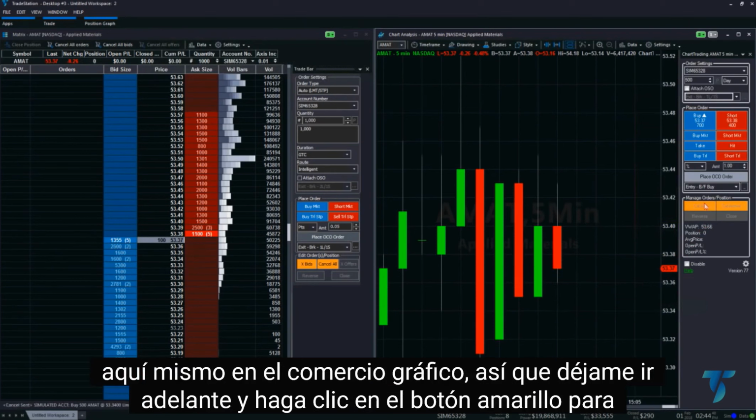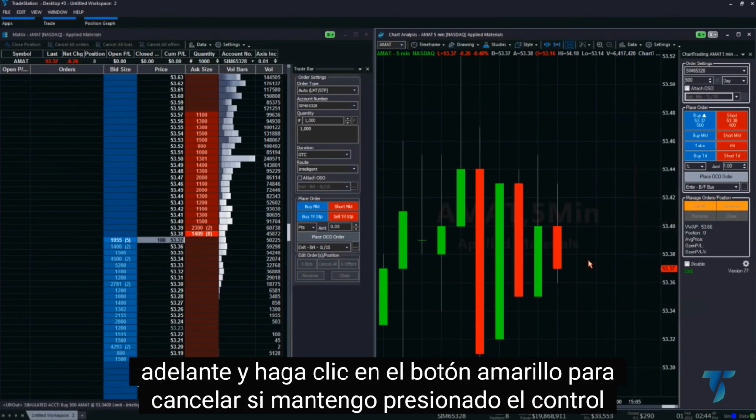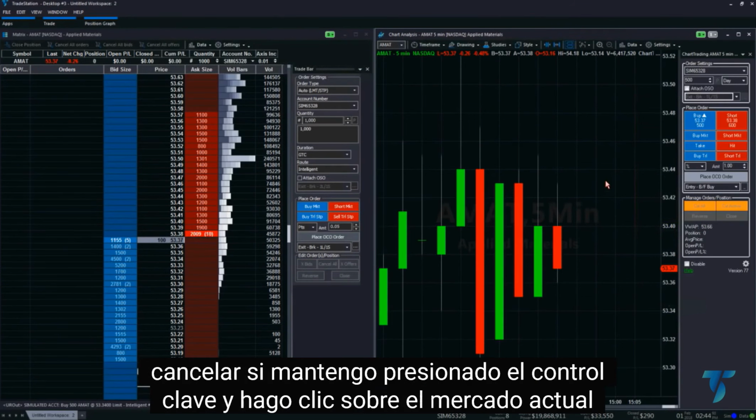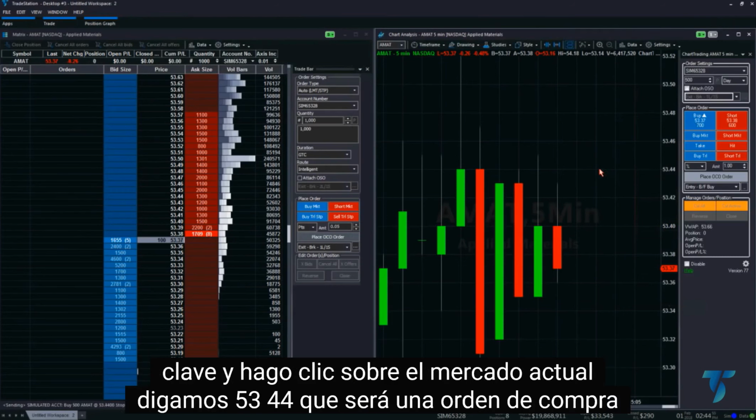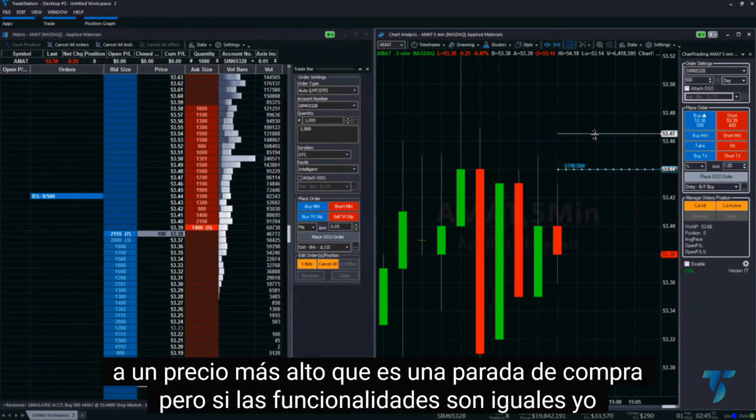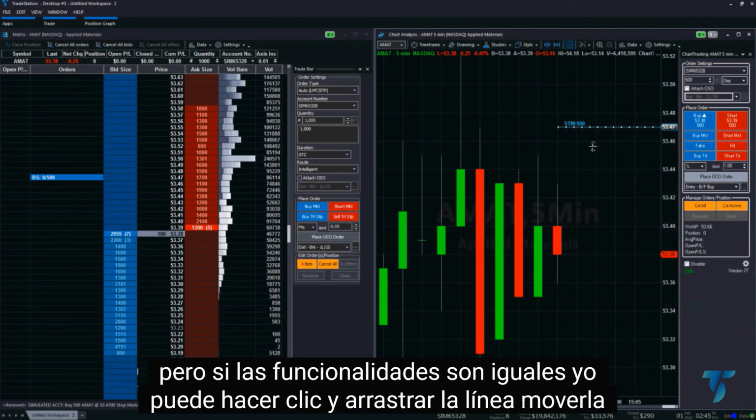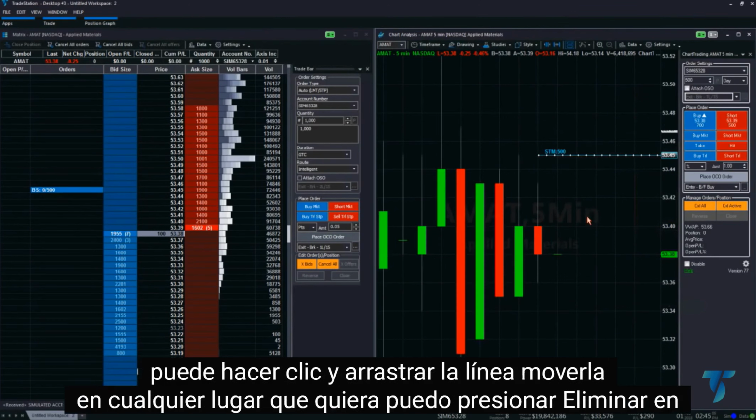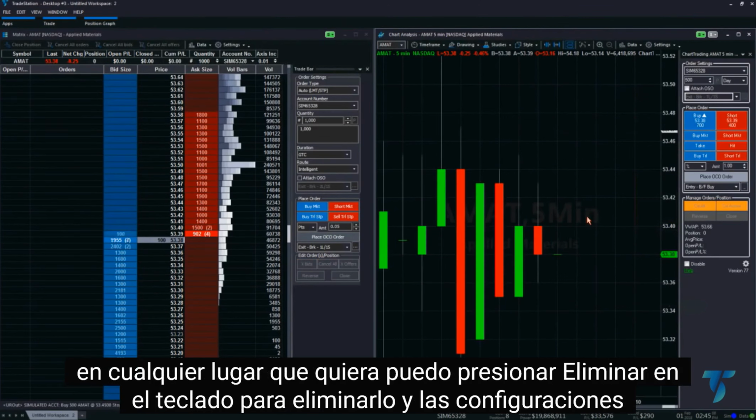So let me go ahead and click on the yellow button to cancel all. If I hold down the control key and I click above the current market, let's say 53.44, that'll be a buy order at a higher price, which is a buy stop. But the functionality is the same. I can click and drag the line, move it anywhere I want. I can press delete on the keyboard to remove it.